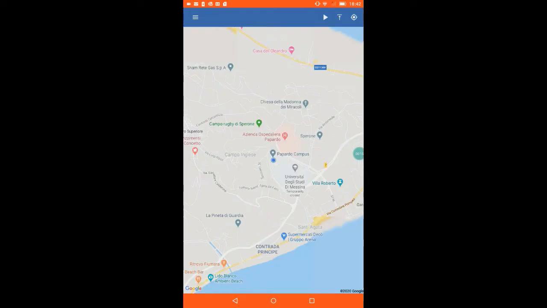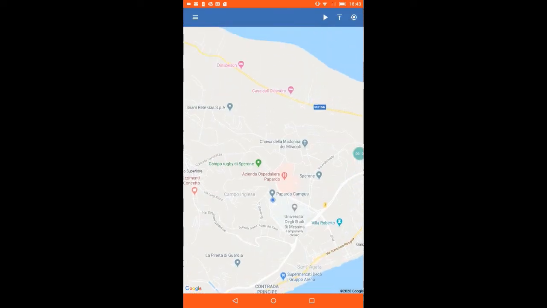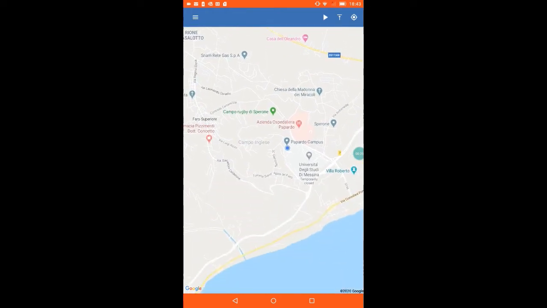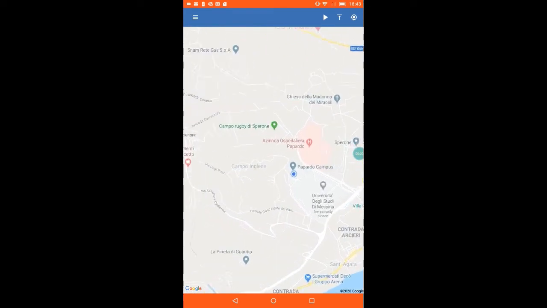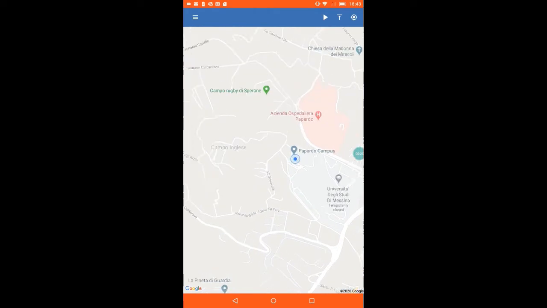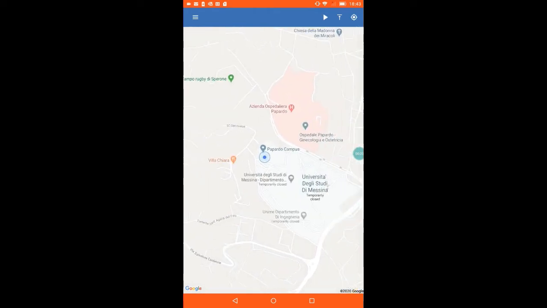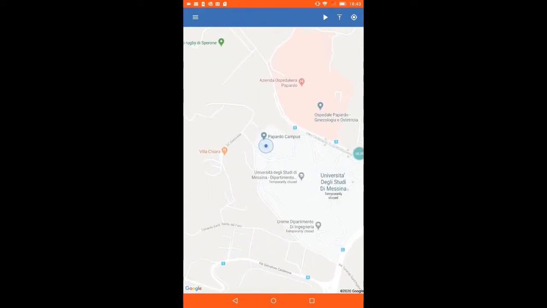Okay, I'm checking the OwnTracks map now. In the middle of the screen, can you see a blue dot? Yeah, it represents my coordinate. Can you see the Papados campus? Good.